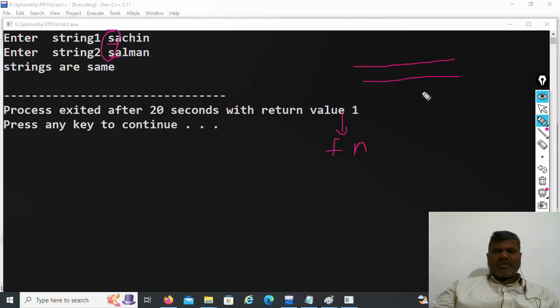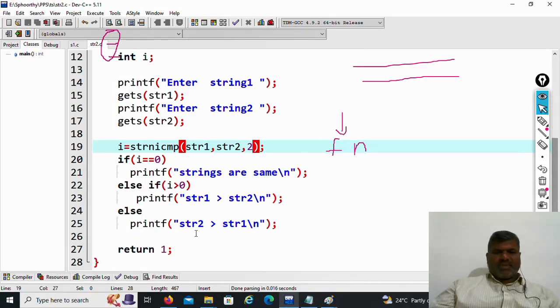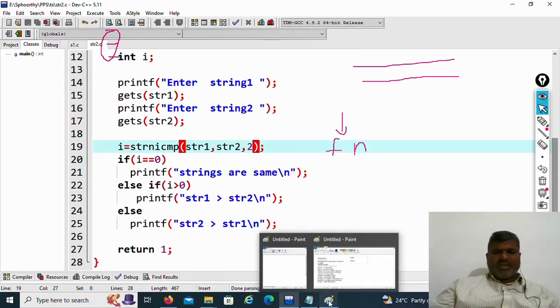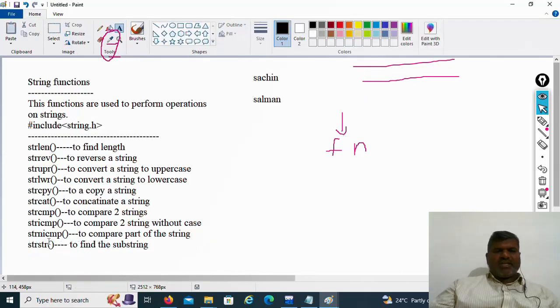In future videos I will create a separate video with an example for strnicmp. Okay, so it is used for comparing part of the string. Then the last function is strstr, which is used for finding the substring in the main string.